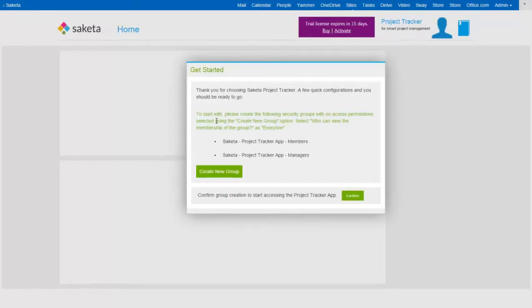Once you install the project tracker, this is the screen that typically comes up. You're first asked to create two new groups, and these groups should be exactly named like this: Saketa-project tracker app-members and Saketa-project tracker app-managers. Managers are typically the people who can add new projects and assign tasks, etc. And members are the people who cannot add new projects but who can view the status and see how the project is going.